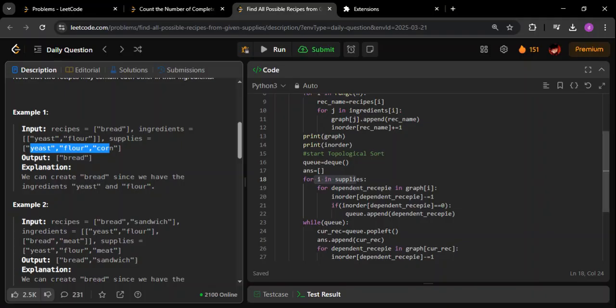Then, since we have the graph now, we know which recipes depend on these supplies. So we'll go for dependent recipes in graph of y, that is, which recipes depend on these supplies. Since this supply is available, we can now go for that recipe, whichever depends on this. So we are doing in-order of dependent recipe minus equal to 1. Now we are reducing the edge, that is, one by one we are removing the edges, something like that you can think of.